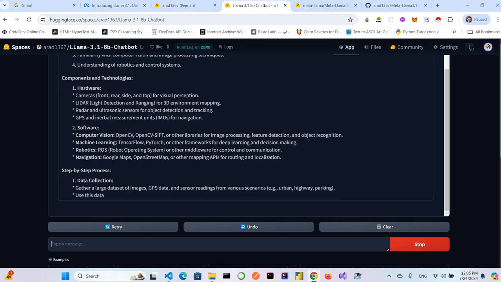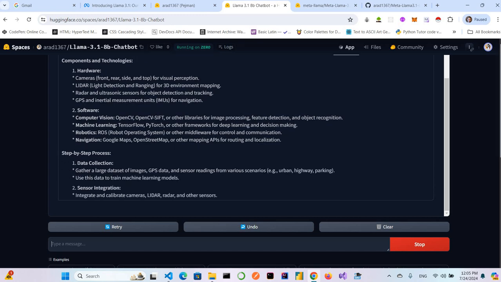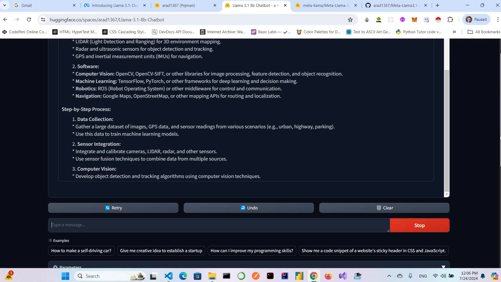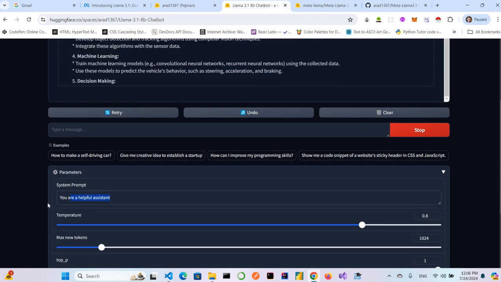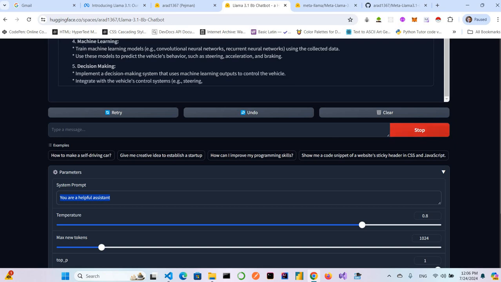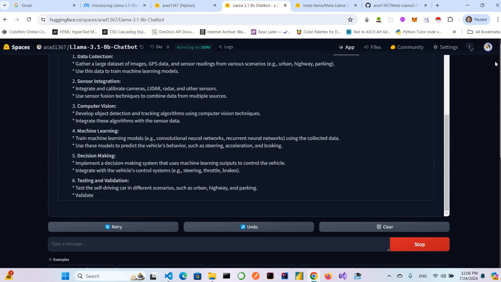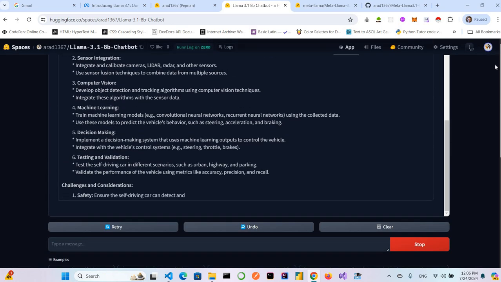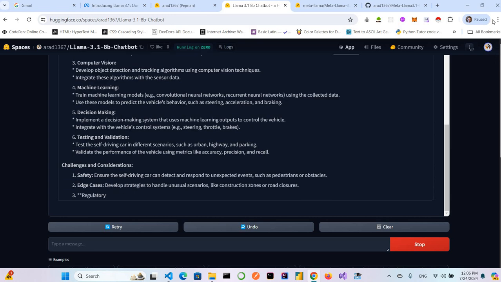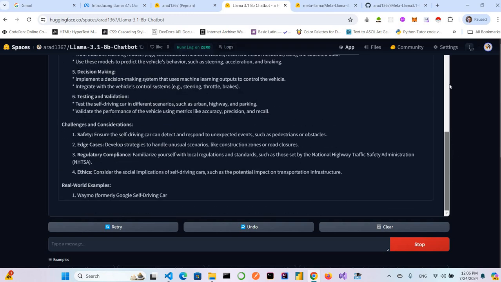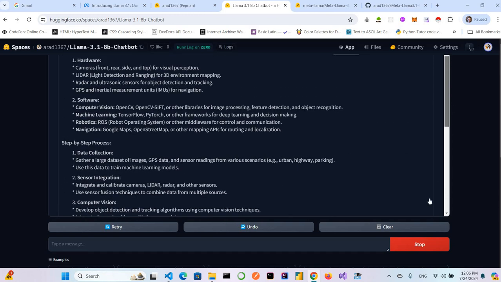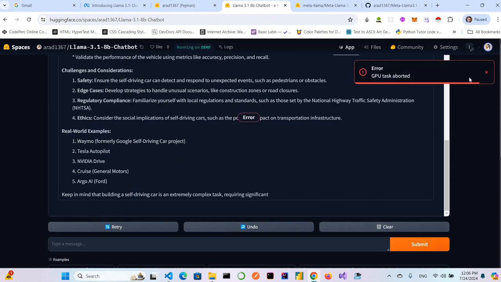But what happens if I try to make it more professional? For example, in the parameters part, I can provide some information about sustainability. I'd like to have a sustainability assistant. But let's finish this answer. You can see it's a really big answer. Just stop it. It's okay, just clear it.